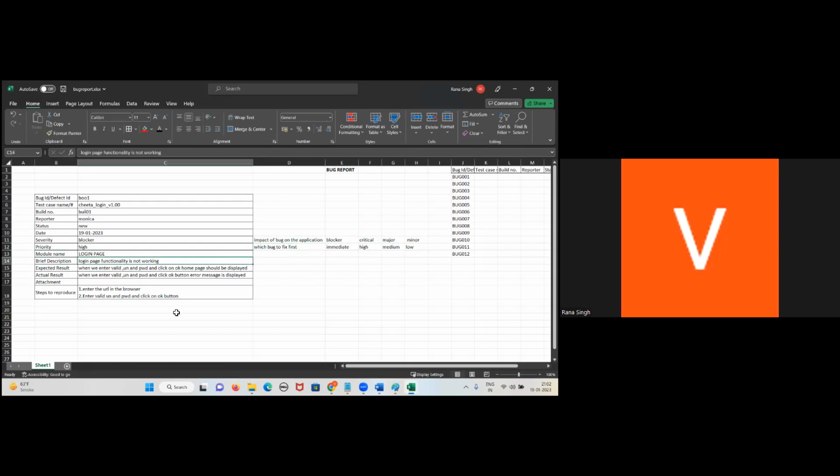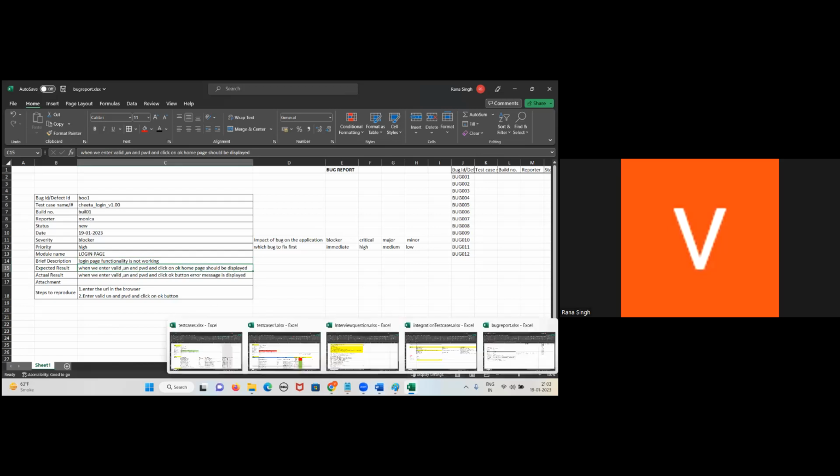Brief description is what, guys? Login page functionality is not working. Yes or no, guys? Yes. So the bug is what, guys? Here we'll write the expected result. When we enter the username, password, and click on OK button, home page should be displayed. But our bug is different. Our bug is what, guys? What bug are we raising?